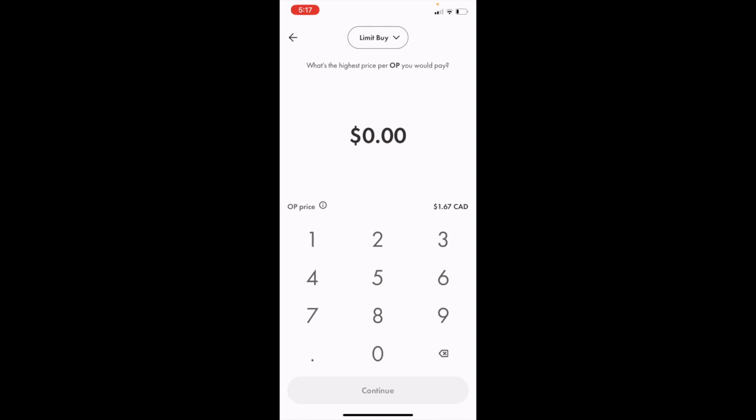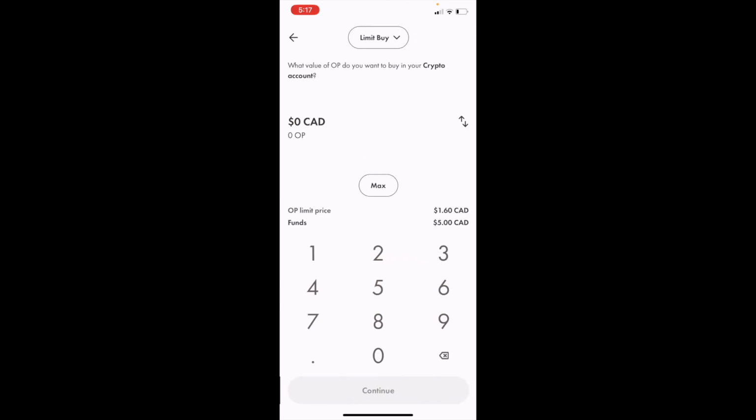If I wanted to make my highest price $1.60, that's the highest price that I'm comfortable paying, or whatever the price may be, I simply just type in that value, then press on continue. Then on this screen, type in however much money you want to invest into Optimism. So I will just type in $3 for this example, then press on continue.